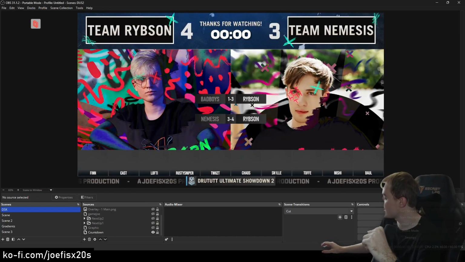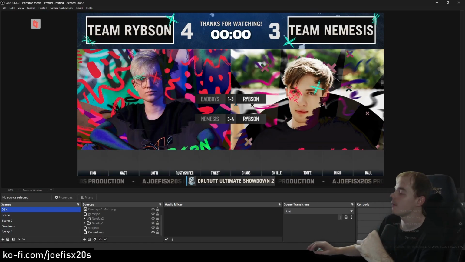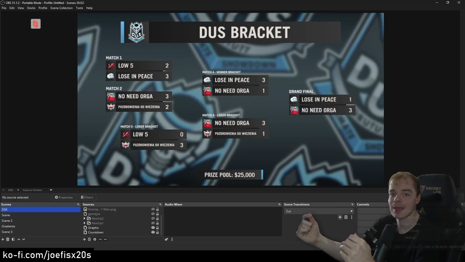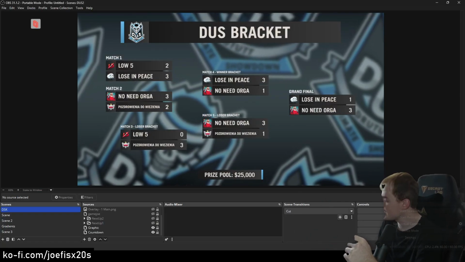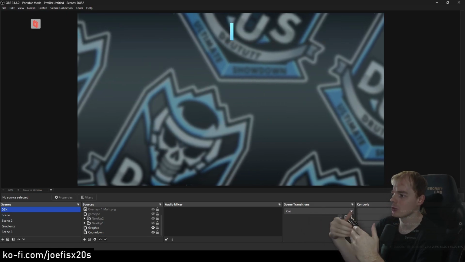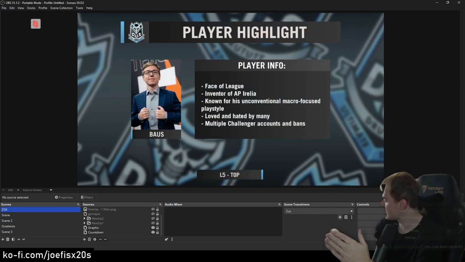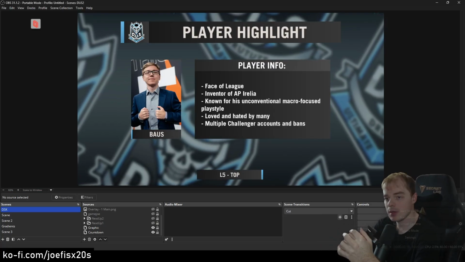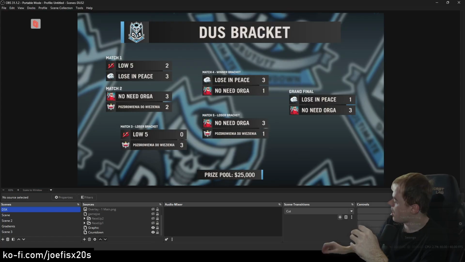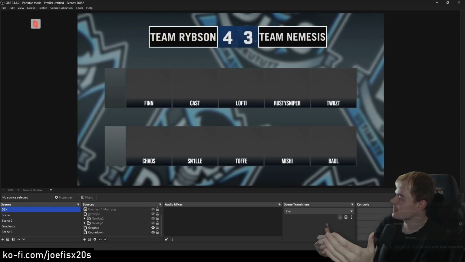You can check this out. If I press this bracket button, you'll see now it'll get from the sheet and pull in the bracket directly from the sheet. I can hit this player highlight button, and since we're already in a graphic, it'll just swap the graphic out with this. And I can go back to the bracket, and you'll soon see it'll go back to the bracket. There we go. Or I can just hit cams in, and we'll get the cameras in.